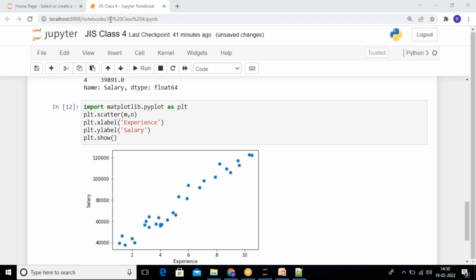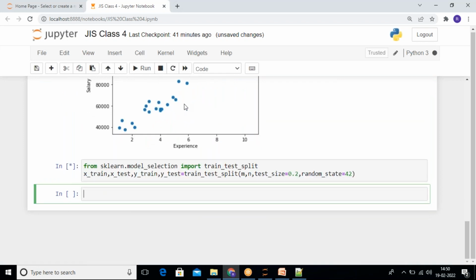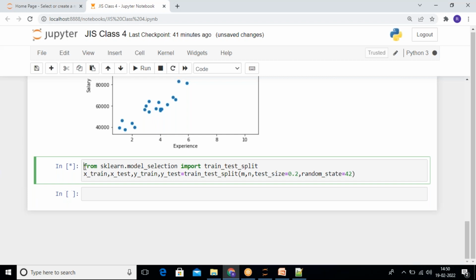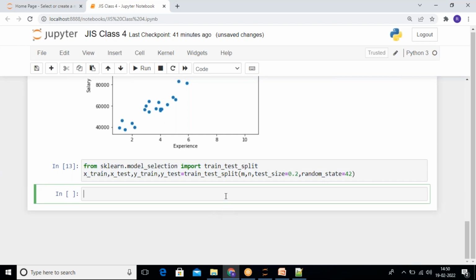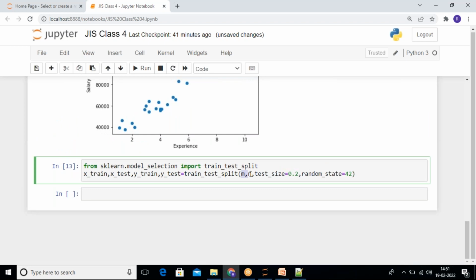Now I will split the data set into the training and the testing part. See, the same code. Is there any difference between whatever I showed in the first half and in the second half? Only I have taken it on m and n. In the previous class I had taken x and y. That's why I have passed m and n. I have divided the data set with 0.2, so 20% is the testing part and 80% is the training part.